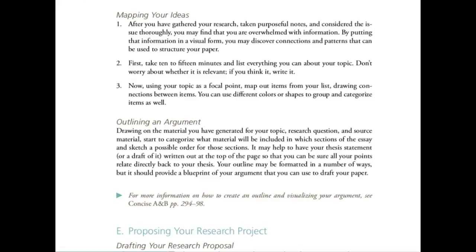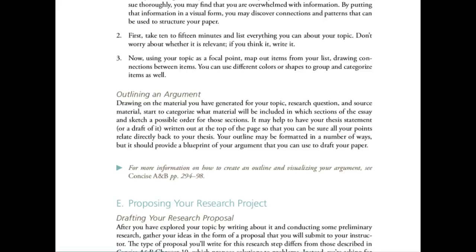So finally, there's outlining an argument. Drawing on the material you have generated for your topic, research question, and source material, start to categorize what material will be included in which sections of the essay, and sketch a possible order for those sections. It may help to have your thesis statement, or at least your draft of it, written out at the top of your page so you can be sure all your points relate directly back to your thesis. Your outline may be formatted in a number of ways, but it should provide a blueprint of your argument that you can use to draft your paper.